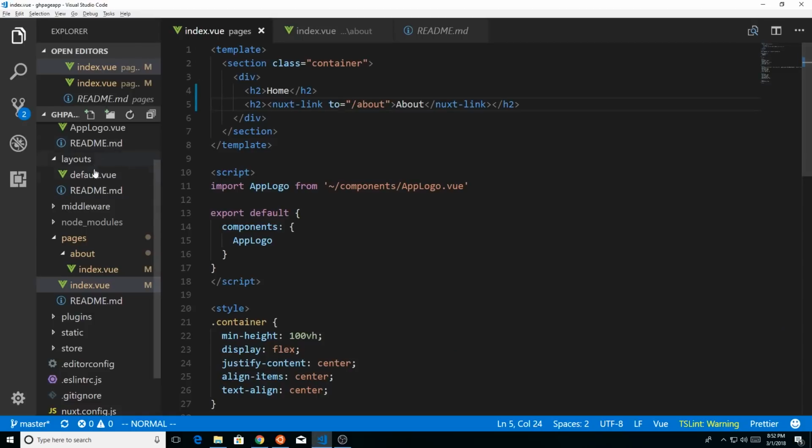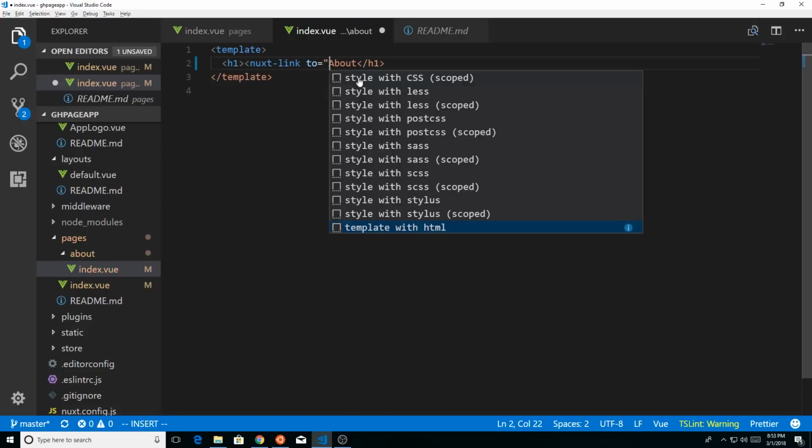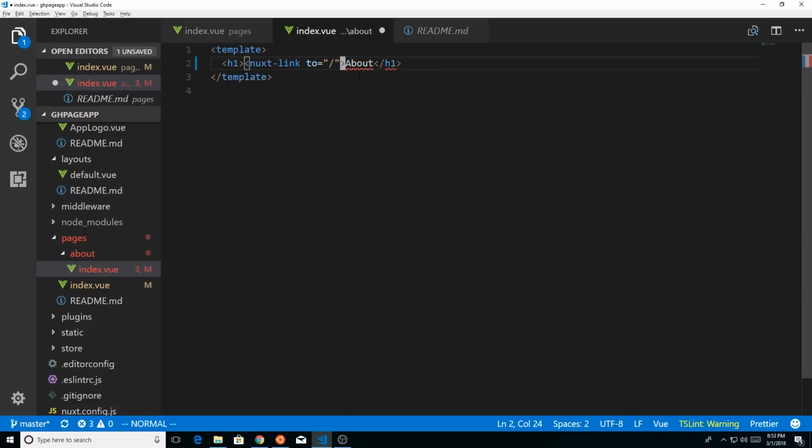And just for the heck of it, we'll go to about and we'll do another Nuxt link there. And we'll have the to equal slash, and we'll close it. Now we can go about, so we can easily kind of move between the two. Nothing too special there. Now we'll just go ahead and generate this site. If you guys want a more in-depth and detailed version, like I said, I did a whole series of Nuxt.js, and I'm actually doing another series of Nuxt.js soon, so stay tuned for that.